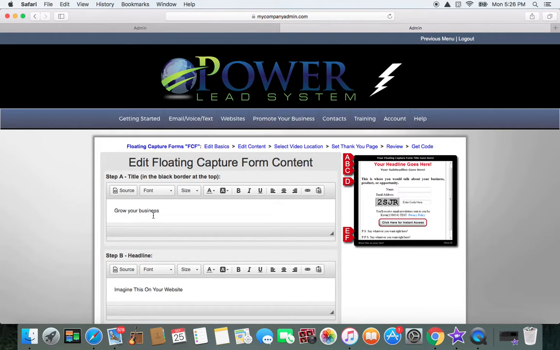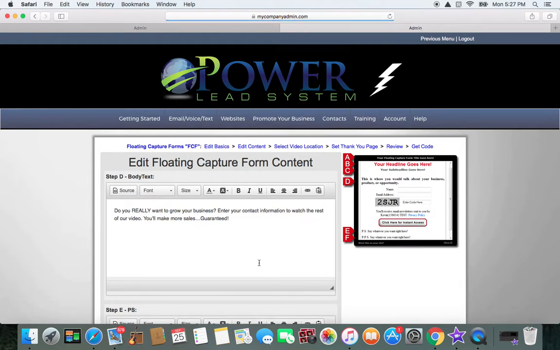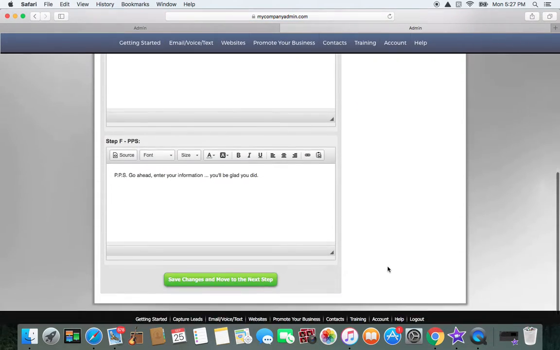Now, this is where you edit everything over here. For the speed of the video, I'm just going to leave it like it is. I'm not going to change any of the fields, just so you can understand how this works. But you can edit everything that is in this box. Okay, we're just going to leave it like it is. Again, we're going to just leave it like it is.